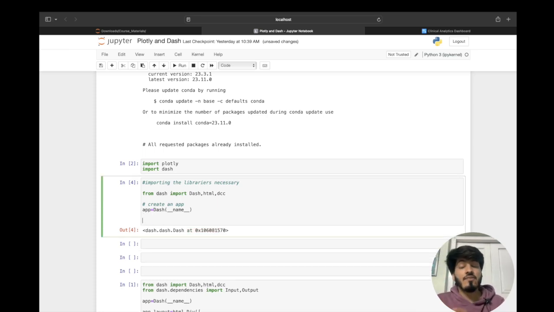Now we have to provide a layout, what we want the user to see in the app, right? So now what we have to do is app.layout, and the first thing I want to give is html.Div. In the div part, what I want to show the user, suppose, is: welcome to Professor Analytics.